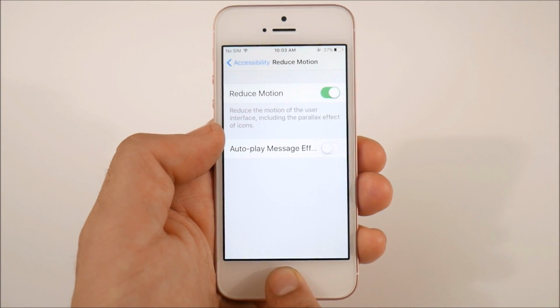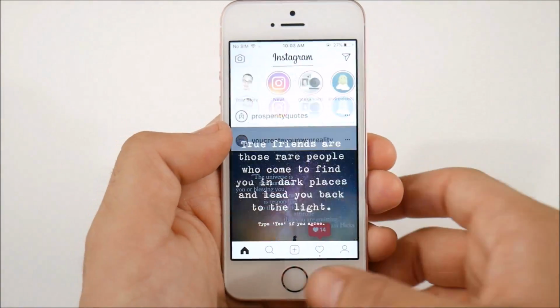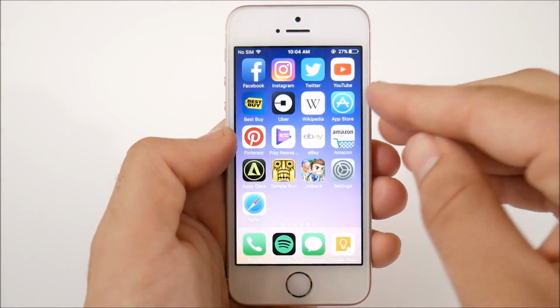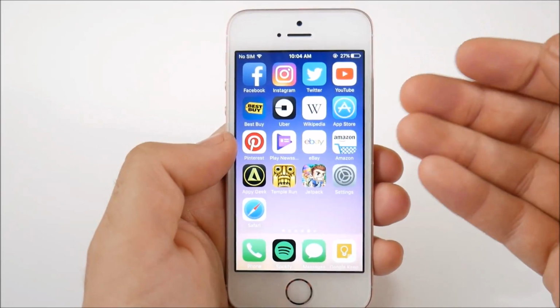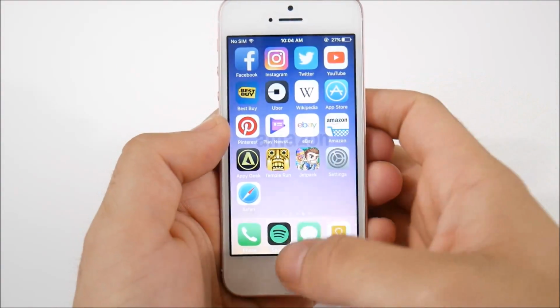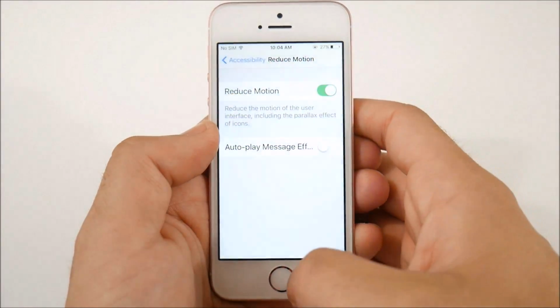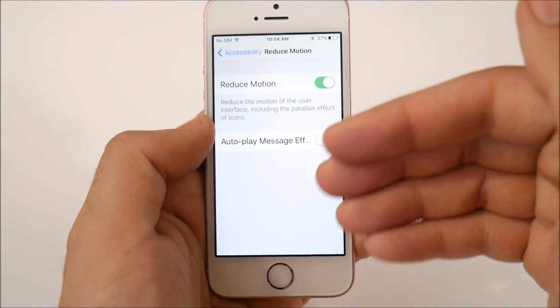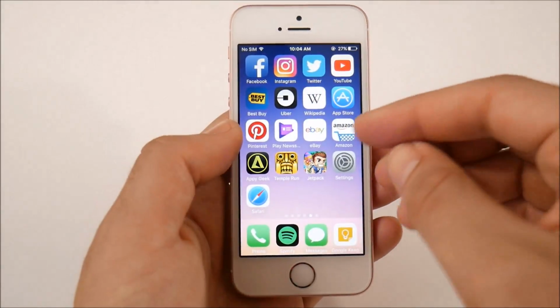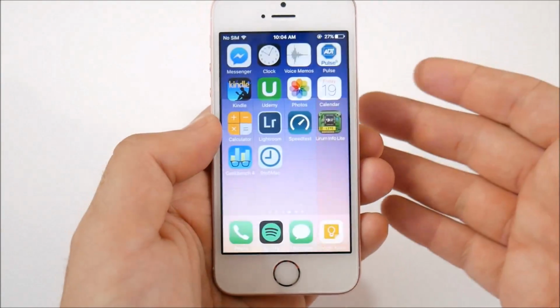Now what this does is it basically disables those animations and lets you go right into the application instead of seeing that fly-in effect, which does take a millisecond or so difference, but it is going to help your iPhone feel just that much faster overall. Now, it's not quite like Android because it does still have a slight animation even with reduced motion turned on, but it definitely feels a little bit snappier than with it turned off.